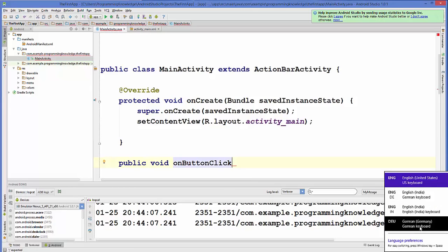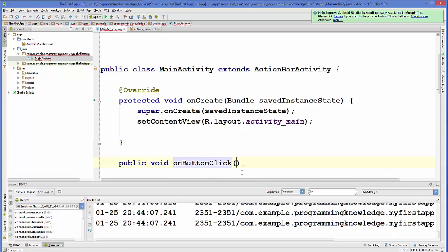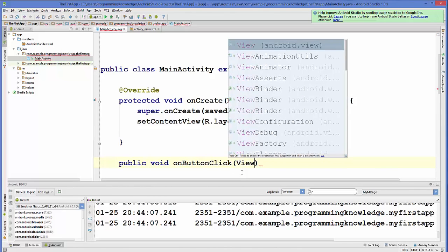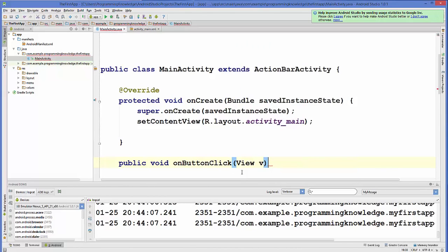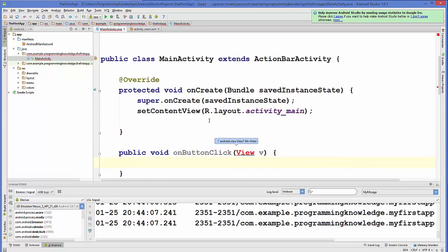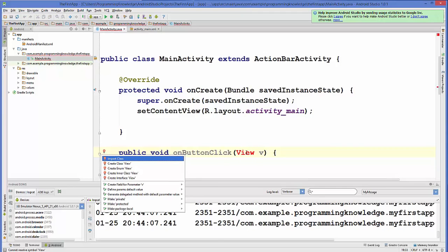I will change my text format and write here View v, and then I will write something inside here. For the first time, whenever you write this View here, you will see a red symbol. So you just need to press Alt+Enter and all your imports will be fixed.